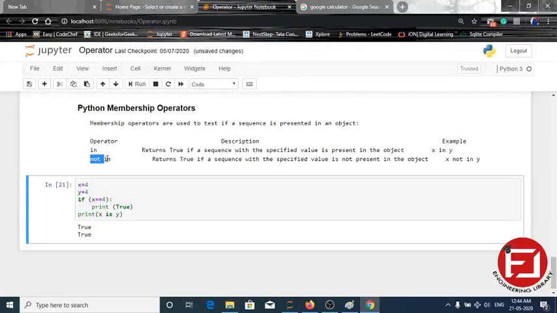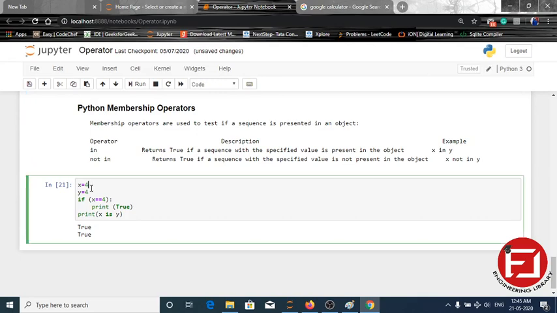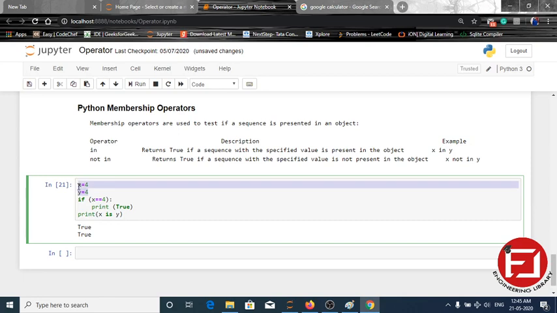Now coming to not in, meaning both objects or the two variables are not the same or not present. It returns true if a sequence with a specified value is not present in an object. Now this is a very critical statement. What is x in y? X is 4 and y is 4, so 4 in 4. Yes, it is correct. Now what is x not in y, meaning 4 not in 4? This is false.